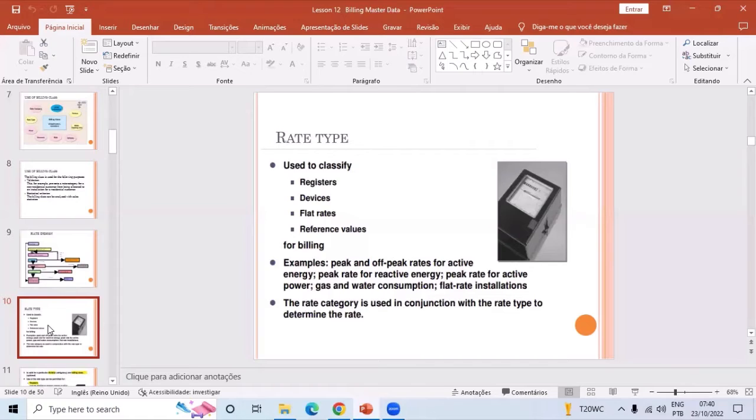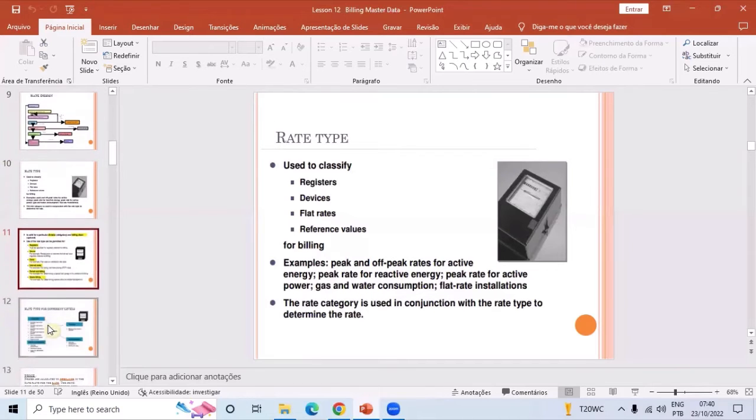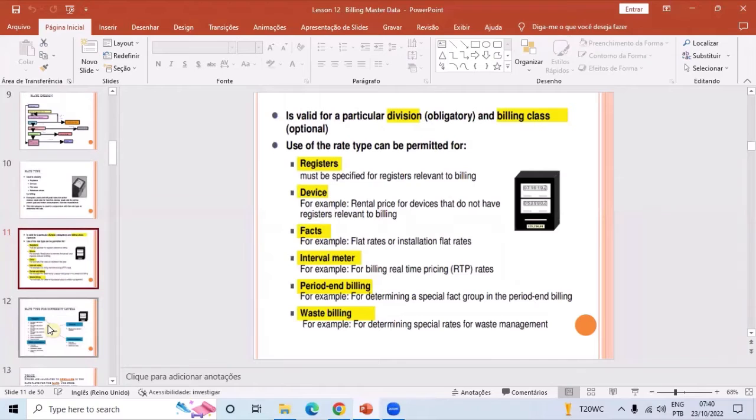The rate category is used in conjunction with the rate type to determine the rates. Determining the rates means activating the rates. So where exactly are we using this? We actually have 6 types of rate type. Those rate types are, first, the register rate type, when we are getting the data directly from the register. But if there is rental billing, where we are not charging for the consumption, we are just charging for the devices.